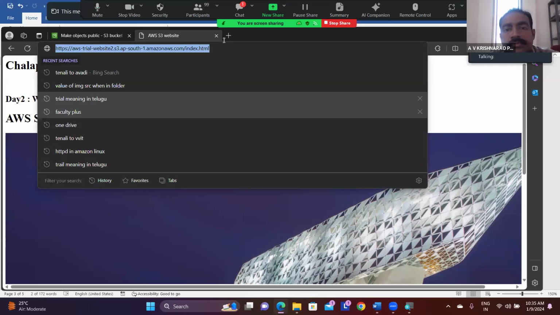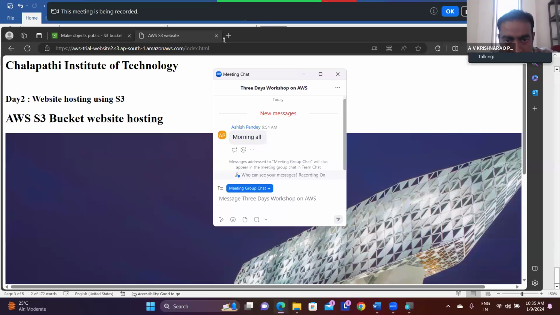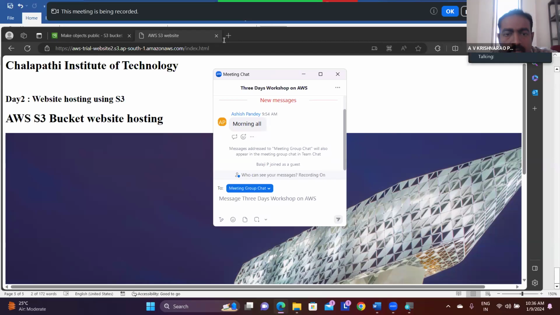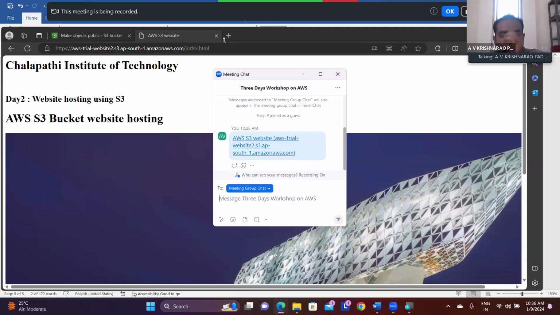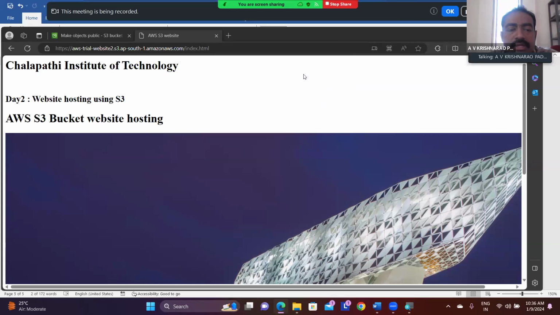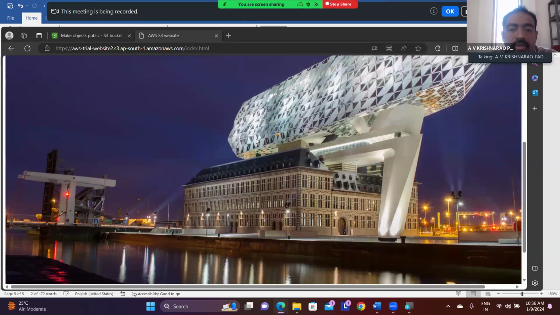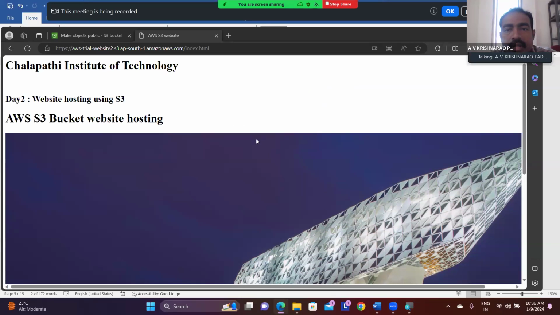I have given this URL in the chat box. You can try this. So in this way, you can make any website. I have placed this URL in the chat box. You can click on this one so that you can see this website. So you can make your website available through AWS like this.